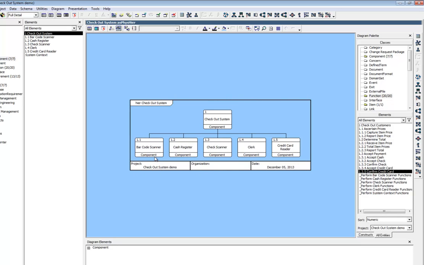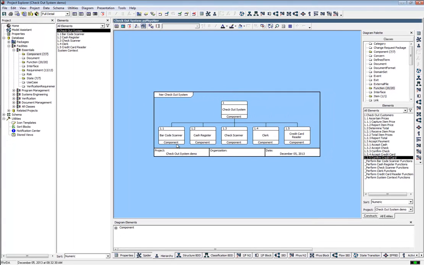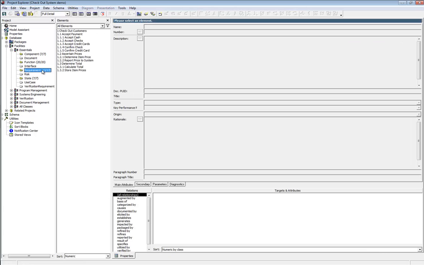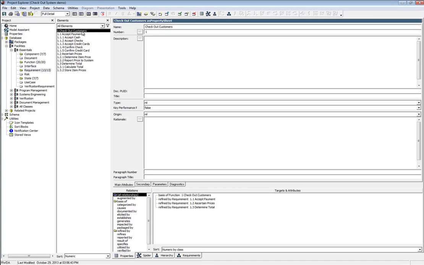Let's take a look at what we've designed. Select the requirement class in the project pane. Then select the Checkout Customers element. This diagram is going to be a little big, so we'll want to open it in a new window.